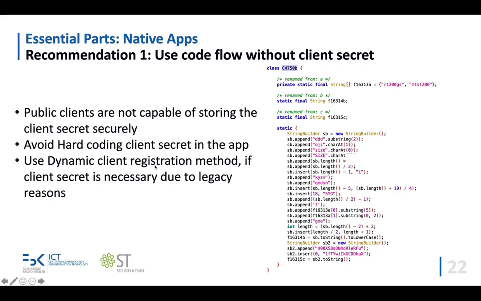So if you need to use the client secret for legacy reasons, use the dynamic client registration method, which is known as a good practice. It won't solve all the problems, but still it will give you application-specific client credentials.